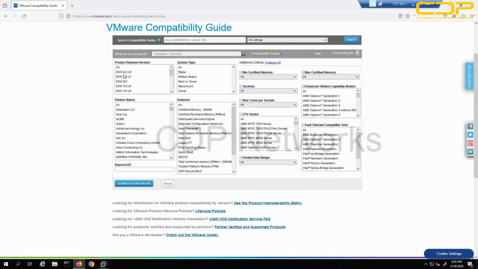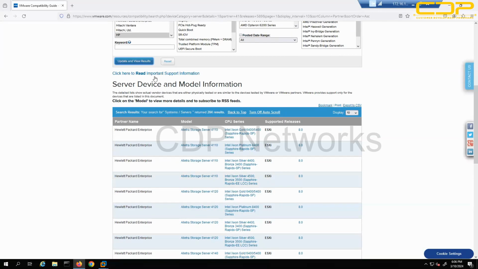So what we are doing is selecting that I need to install ESXi version 8. This is what I need to do. And the manufacturer that I have is HP. So I have an HP server on which I need to install ESXi. I now need to verify whether my HP hardware is compatible or supported to install ESXi. So you need to choose ESXi 8, choose your vendor over here, and then click on the button, update and view results. Okay.